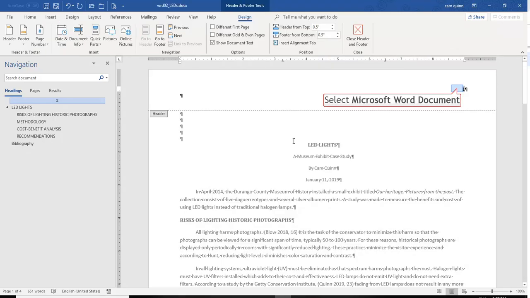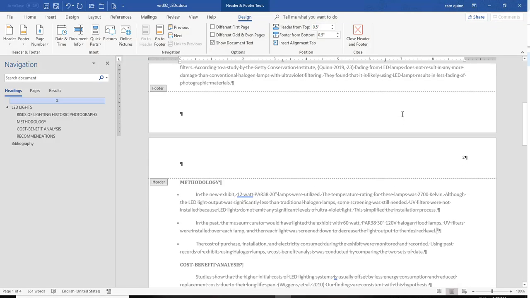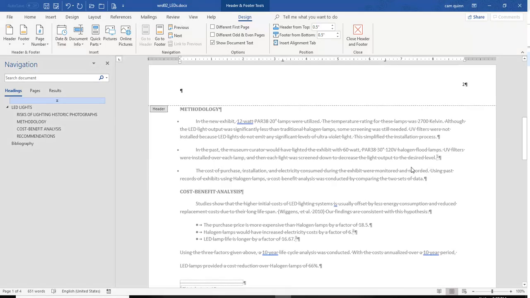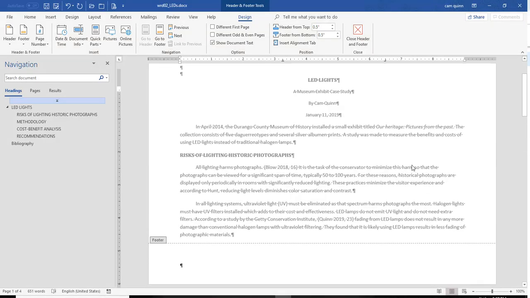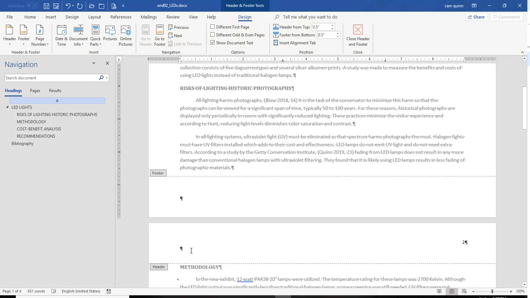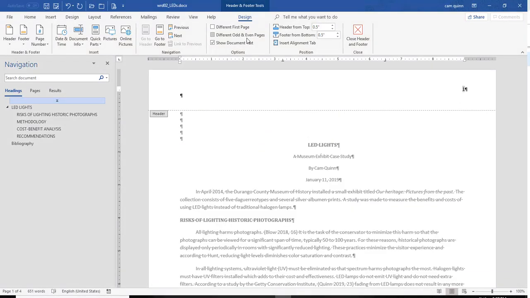If I scroll down to the bottom, you can see there's my space for my footer, there's my header for page number 2, and so on. Now the important thing here is notice that the wording on the header says header and footer, and then on page 2 it says header and footer. What I want you to do is check off the box that says different first page.